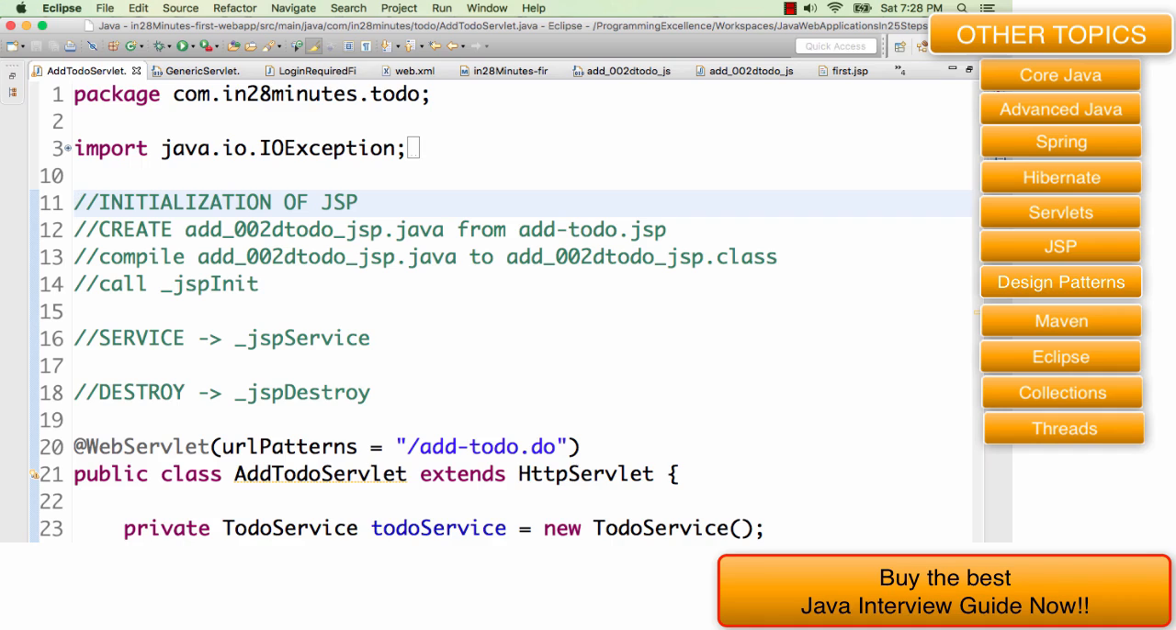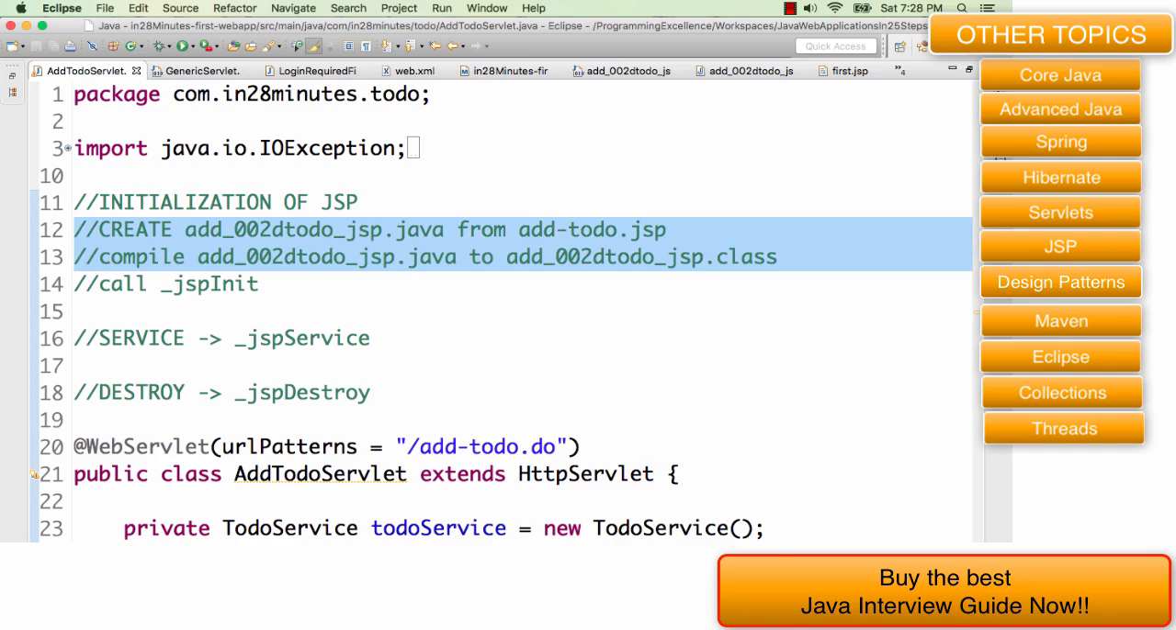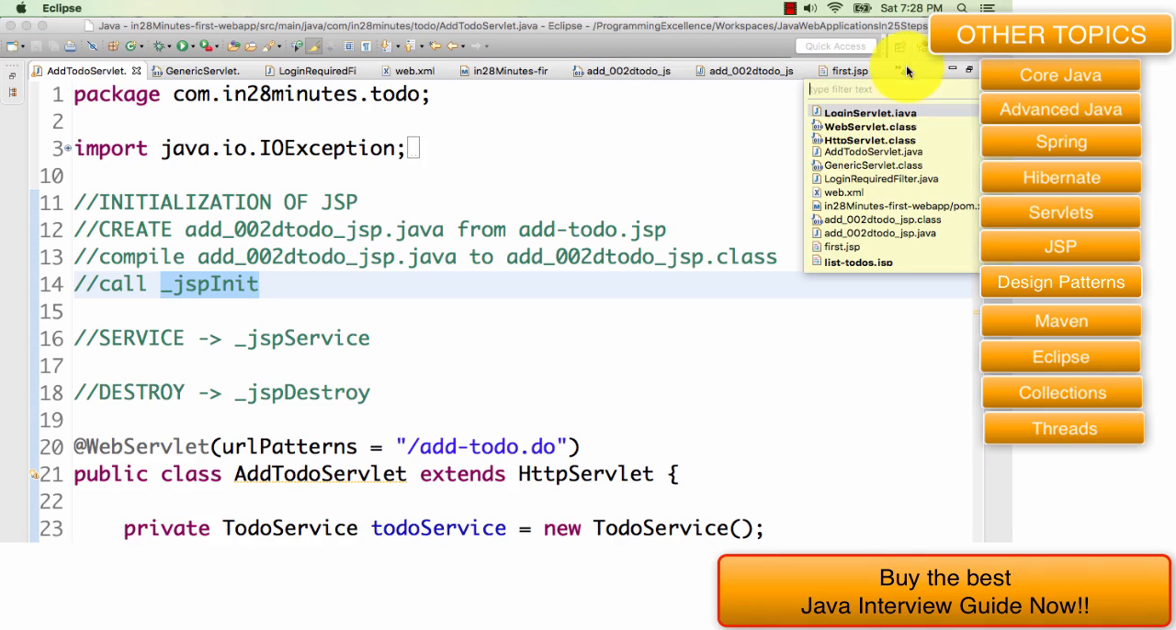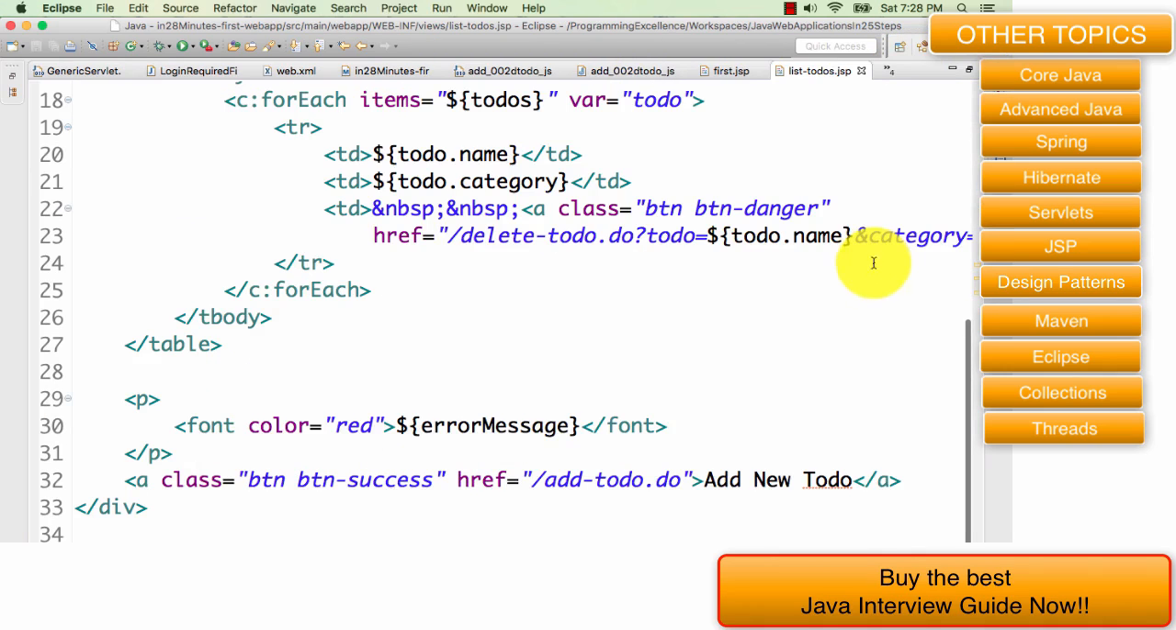The initialization of a JSP involves a little bit more than the typical initialization of a servlet, because in the initialization of a JSP, the first step is to convert the JSP to a servlet, and then comes the real jspInit method call. Similar to init, service and destroy in servlets, in the JSP you have jspInit, jspService, and jspDestroy methods.